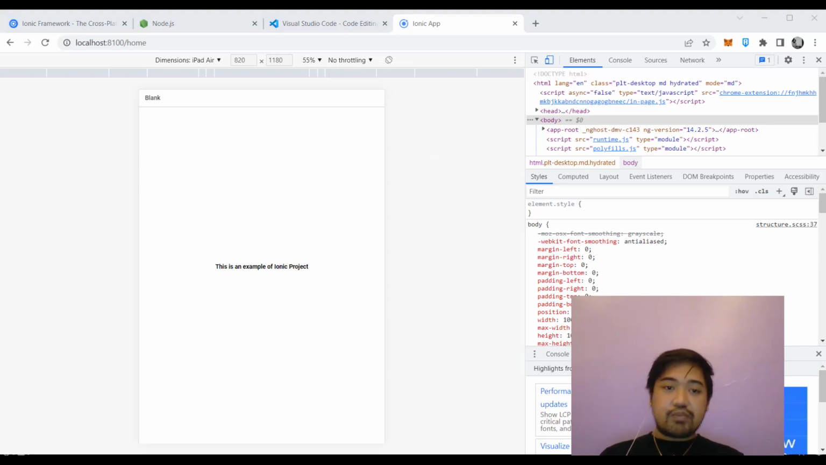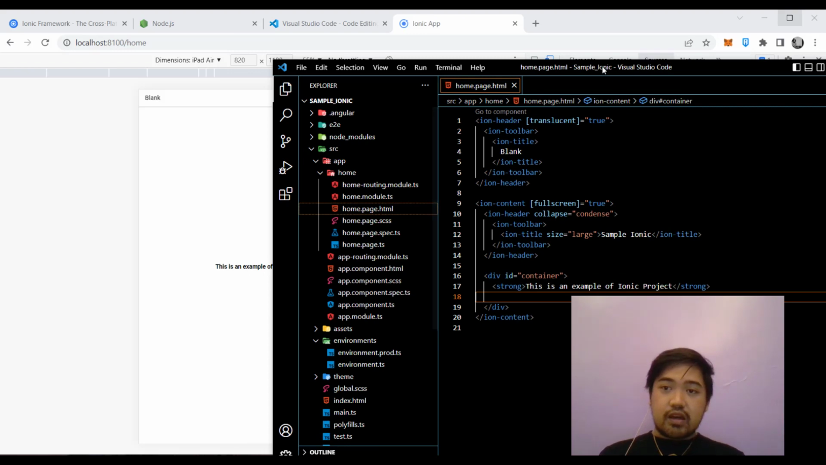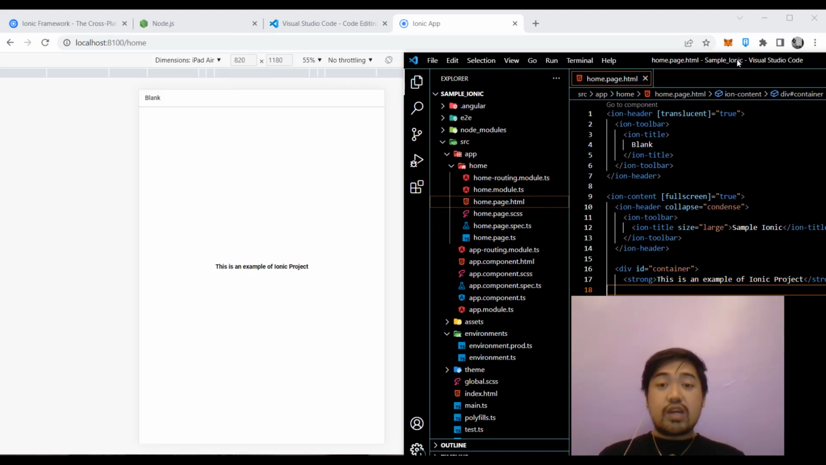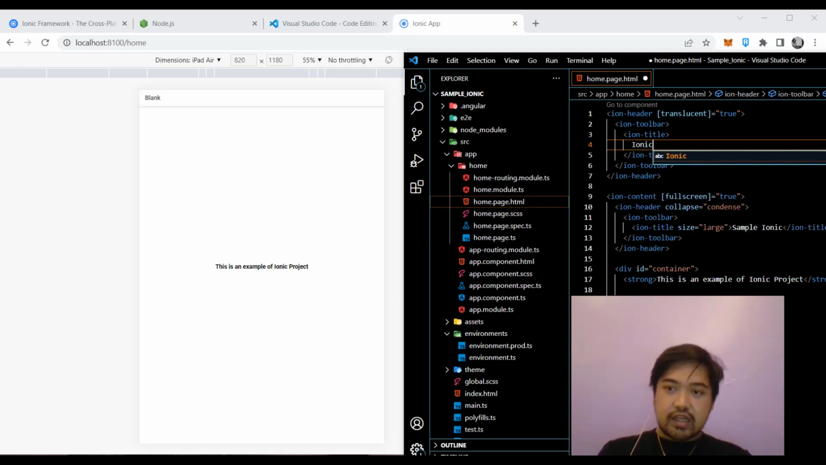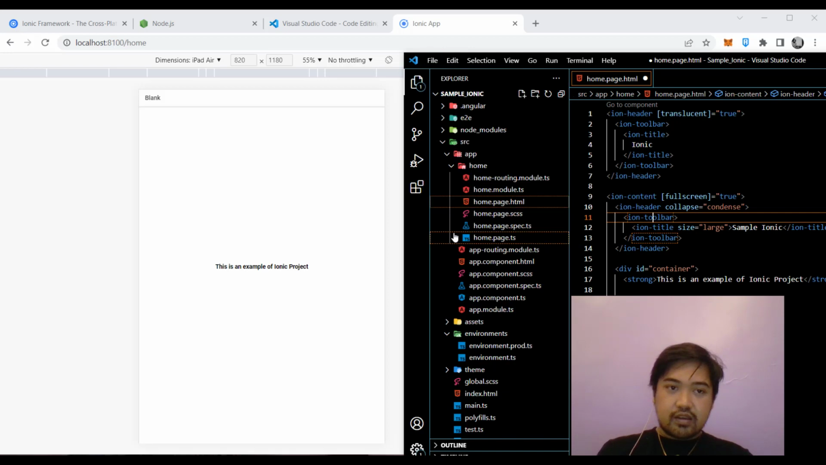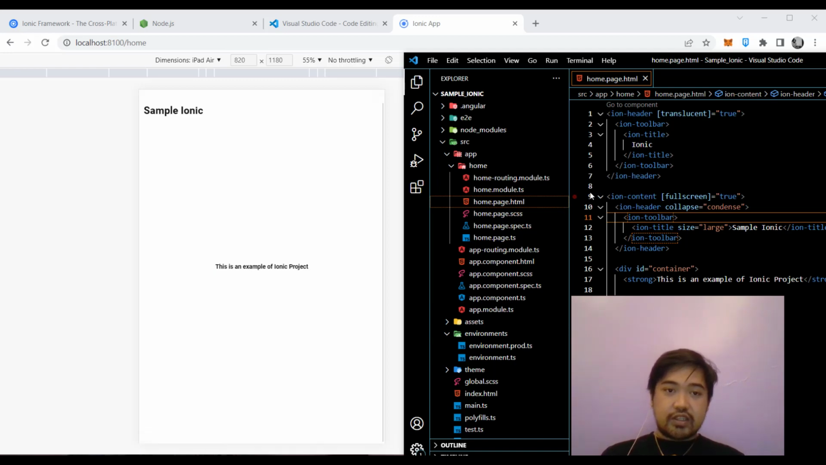So, example ulit guys, for example, gusto natin siyang baguhin, tapos gusto natin mag-reflect agad sa kanya yung changes. Okay? So, for example, baguhin natin ito. Sabihin na natin Ionic yung gusto natin ilagay. Okay, so Ionic, then I'll just hit save. Okay, so wala na kung kailangan gawin sa kanya, automatically mag-a-update yan. Okay, so as you can see, nag-refresh na siya. So ayun, nabago na po. Sample Ionic, tapos Ionic yung lalabas dun sa may title niya dun sa toolbar.